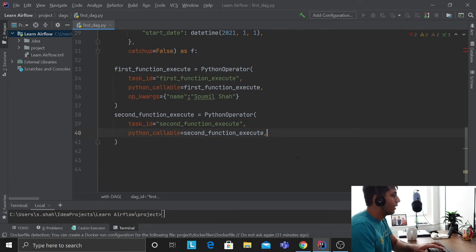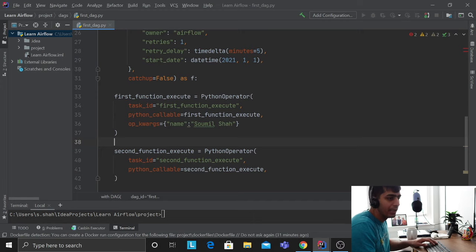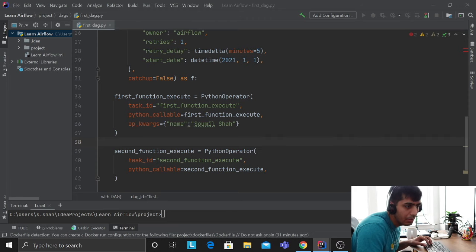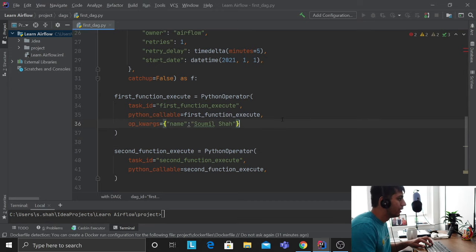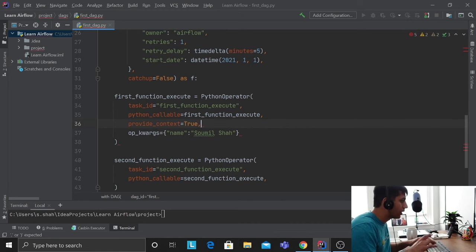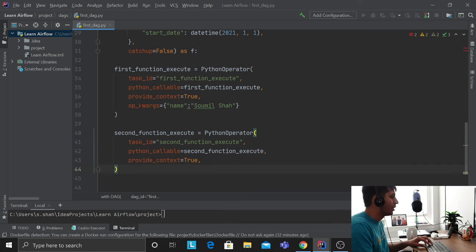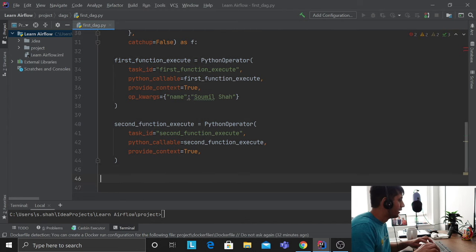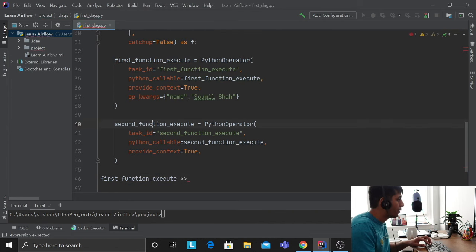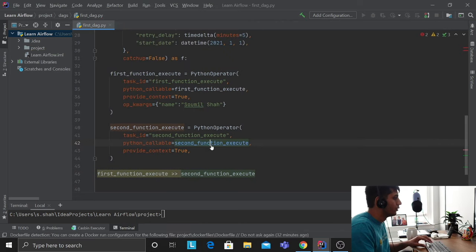Now remember, when you want to pass data among these functions, you have to enable a flag there. It's called context. So let me see my notes. Oh yeah, that one. Yeah, provide context as true. So you have to enable this flag here. Say provide context true, and similarly provide context true. By enabling this flag, you can exchange data among these functions. Now, of course, you have to add a syntax, which I will show you. So first of all, since this function is dependent on the second function, you would define the arrow operator and say this one. That's pretty much it.